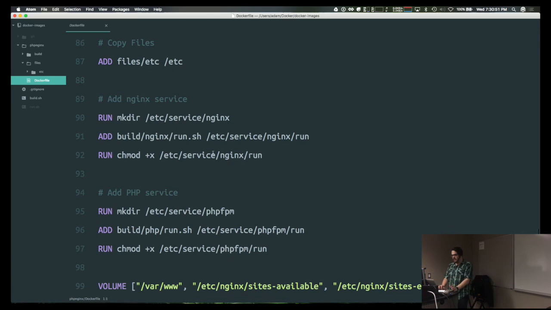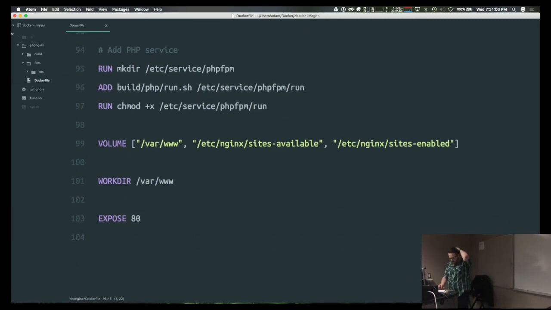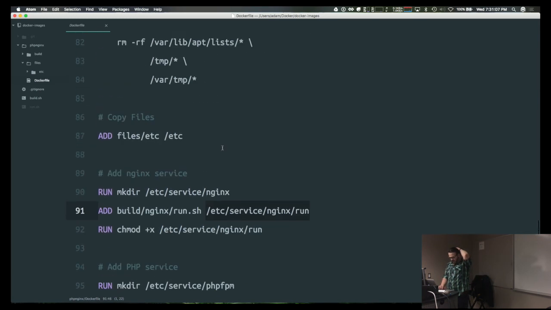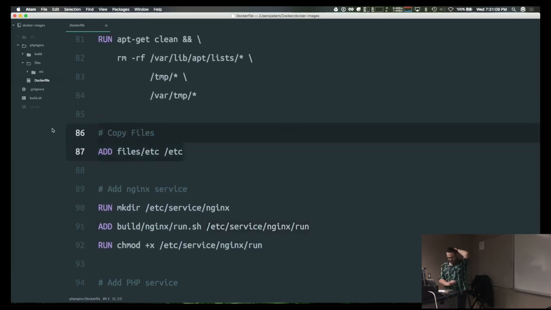They say all you have to do is create this file, /etc/service/nginx/run, and as long as those files exist, it'll boot them up. It's just a convention that their init script does. So that's how I'm able to run multiple things. But what else I have here is the biggest kicker right here: ADD files/etc to root /etc.